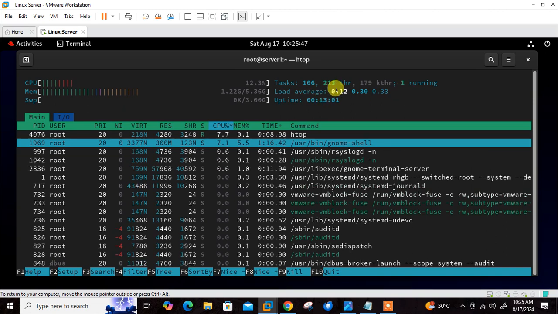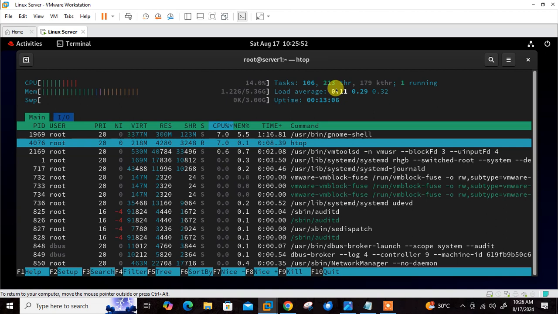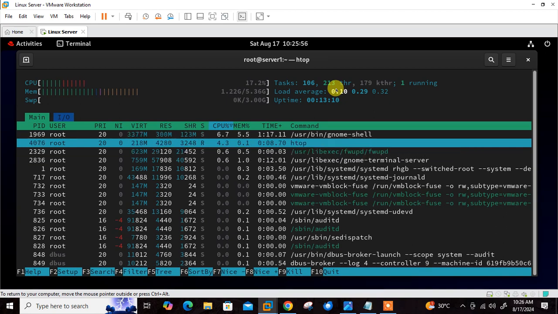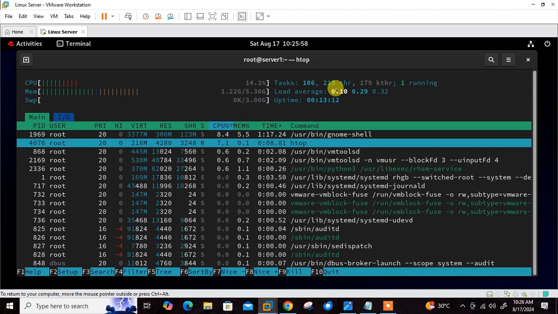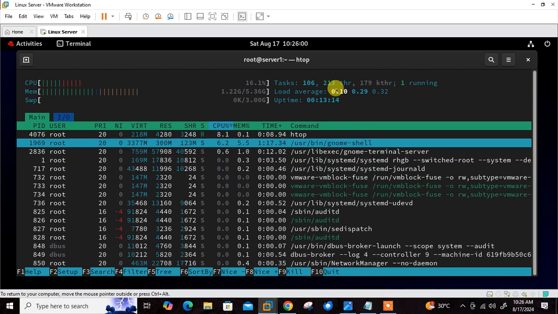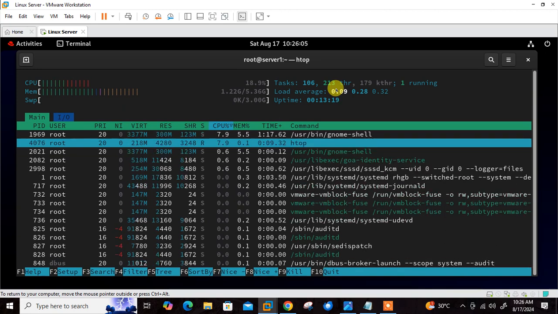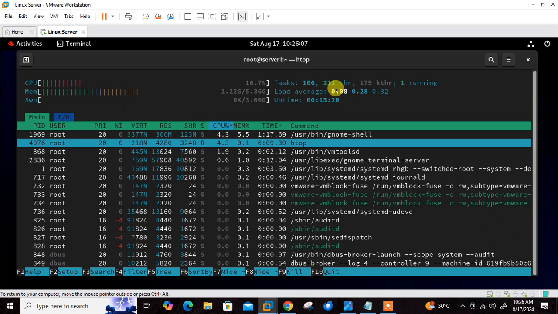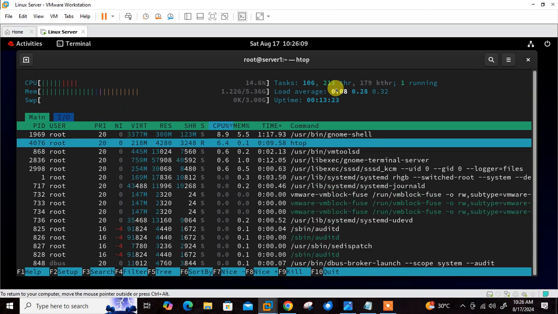If you talk about the load average, it is a moving average over different periods of time: 0.11 average load of the last minute, 0.29 average load of the last 5 minutes, and 0.32 average load of the last 15 minutes. And the last entry is uptime. Uptime is the amount of time since the system last rebooted.